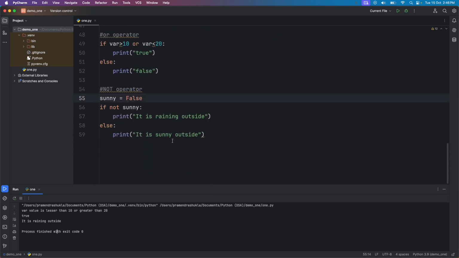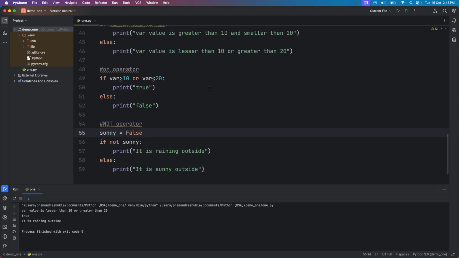Okay, so that's how our logical operators will work, and that's it for this video. In later videos we will discuss assignment operator. There is only one operator in assignment that I have to discuss, and then we'll move on to our different topics.